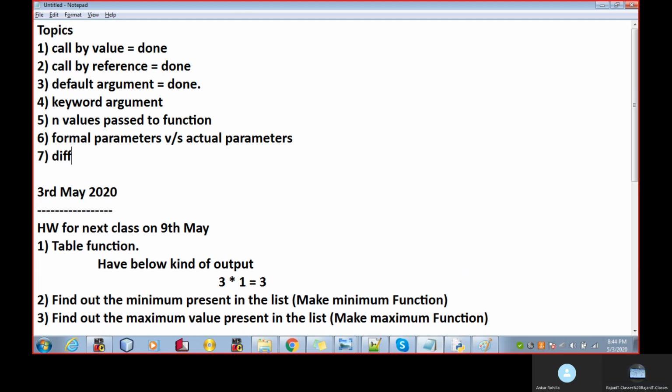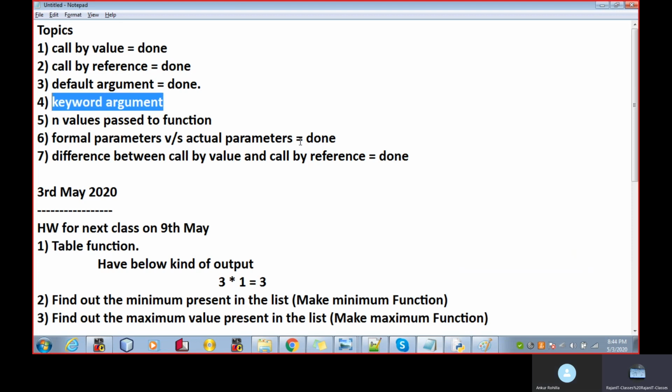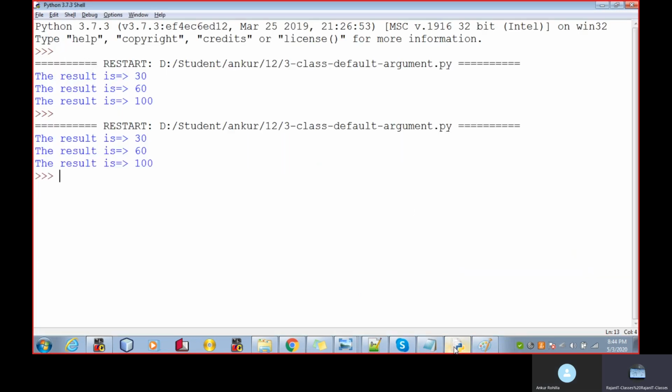We have done call by value and call by reference. This is also done. So let's move to the next topic, that is the keyword argument.